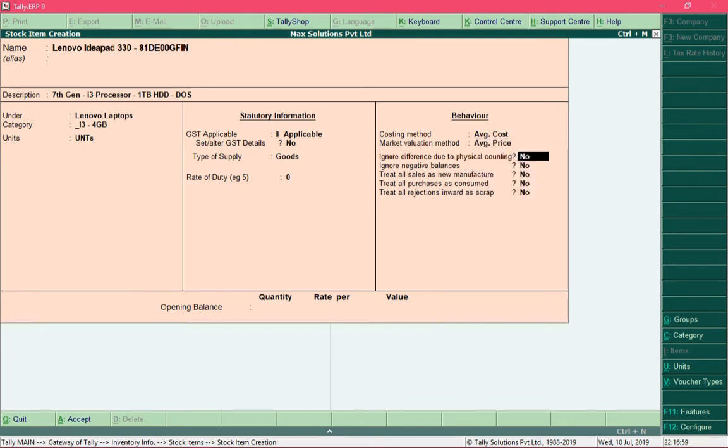So at this point all the required information to create the stock is entered, and you can press Ctrl A or you can keep pressing the enter key until Tally prompts you to accept the item creation. So press Y to accept the item creation.